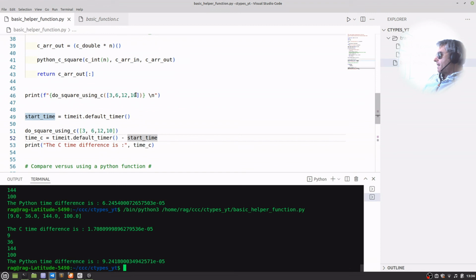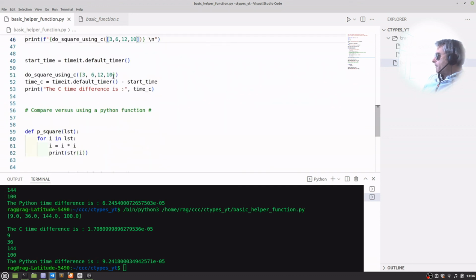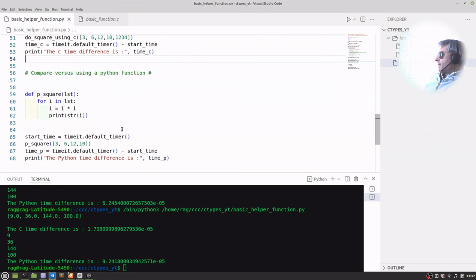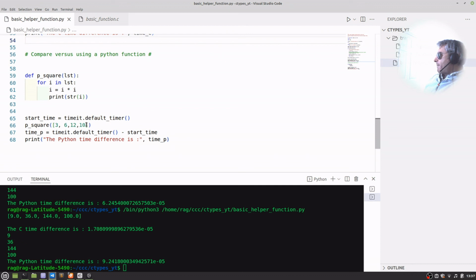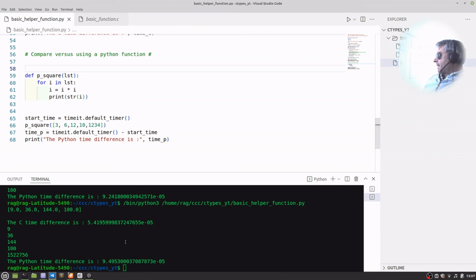And as you can see, if we had another number in there, in actual fact, that's just printing it, so we don't need to worry about that one. This is the actual function that's running and we're doing the timer on. So let's put in a big number to square. That should make the difference even more. So that was for the C version, and then we do it on the Python version. And let's see the time differences. There we go. So almost double the time to execute running it.